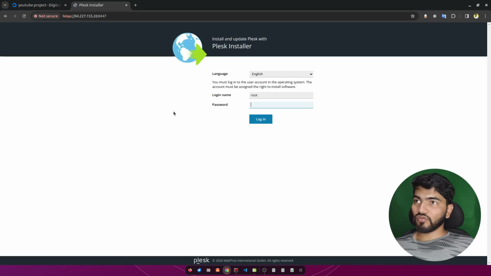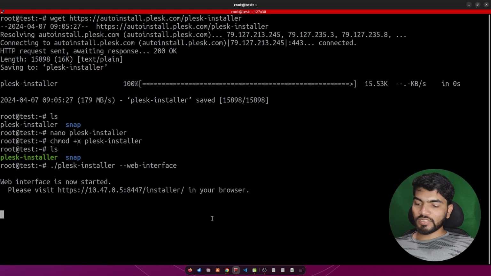And once that is done, you will have this nice dashboard right here. Here it is asking for root and the password. If you are choosing an option like SSH key authentication like me, then you need to do one more step here. Okay, so what is this step?